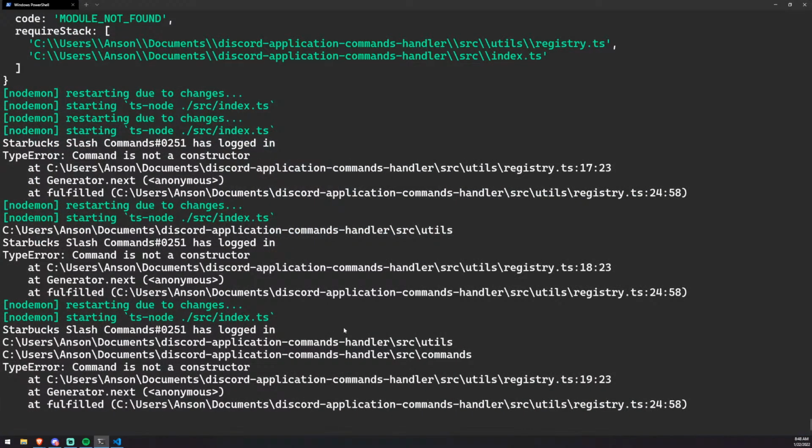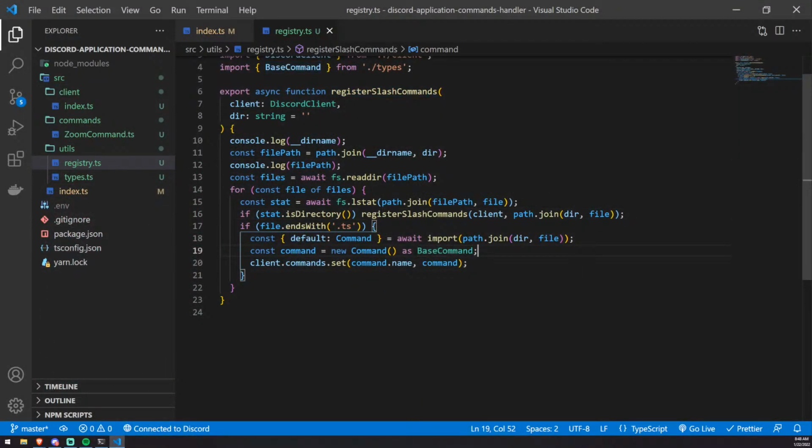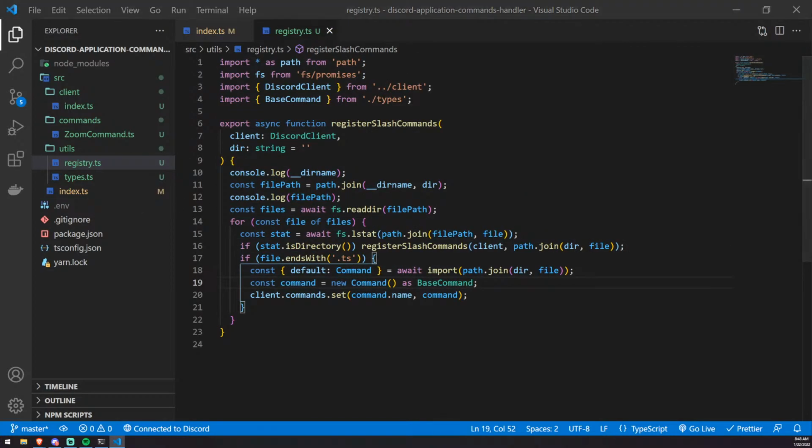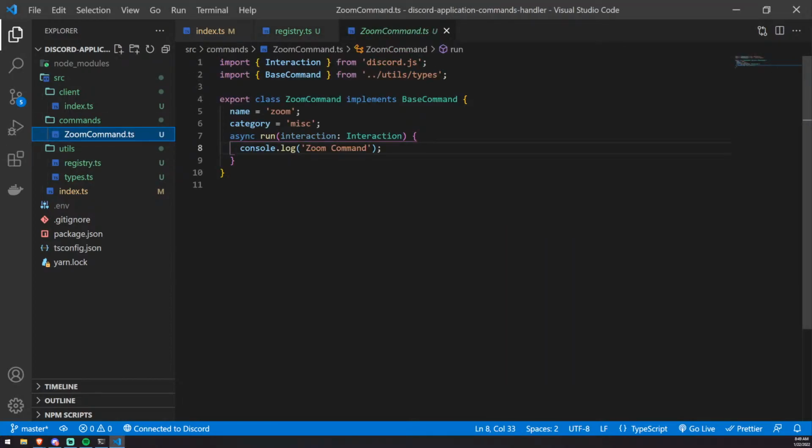So let's go ahead and run this. Command is not a constructor. Interesting. So it's erroring out over here. I'm not sure why. Let me double check. It shouldn't error out though, because we have this command right over here.